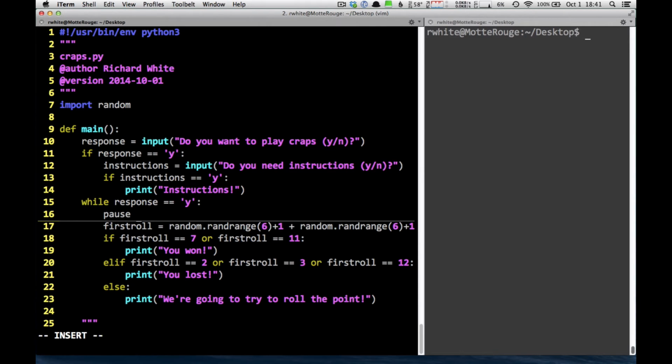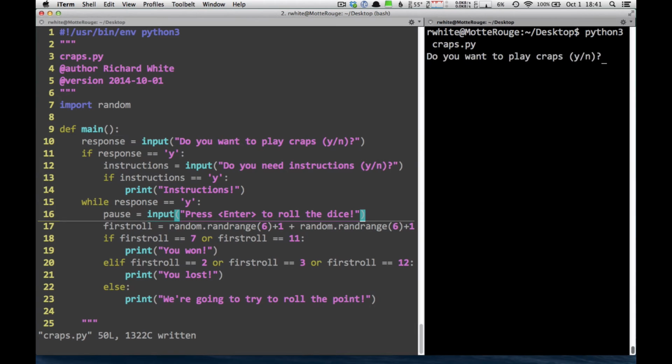So I'm going to just use a dummy variable called pause here. Pause equals input, press enter to roll the dice. So I'll just put that there, and that'll slow up the program for just a moment so that they can figure out what's happening, get involved in that program. Let's try it again.